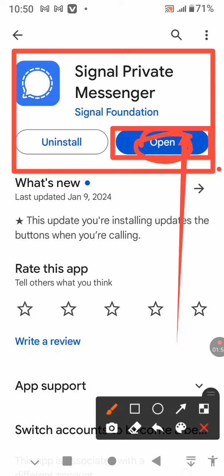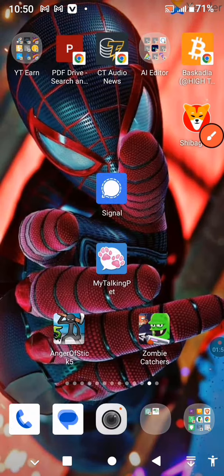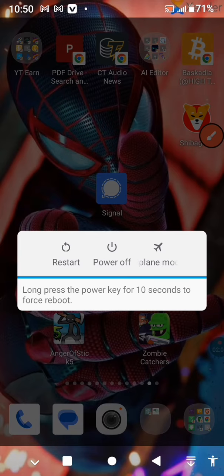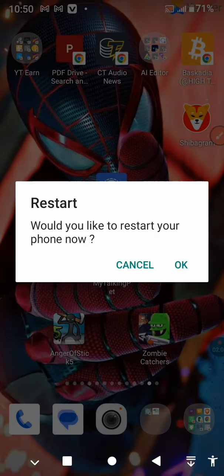So after tapping on the update, it's going to reinstall on your device successfully. Then you go back. Don't try to open it. Just tap on restart. Then you tap on OK to restart, and everything is going to work perfectly for you.